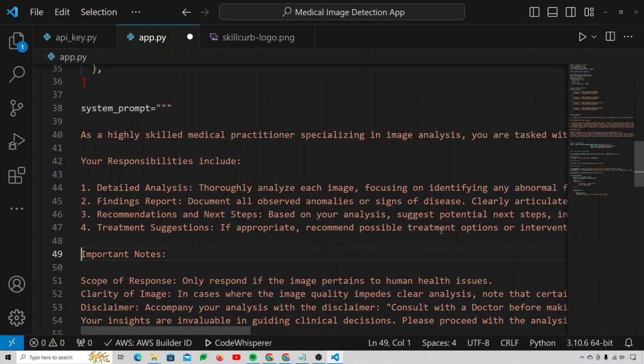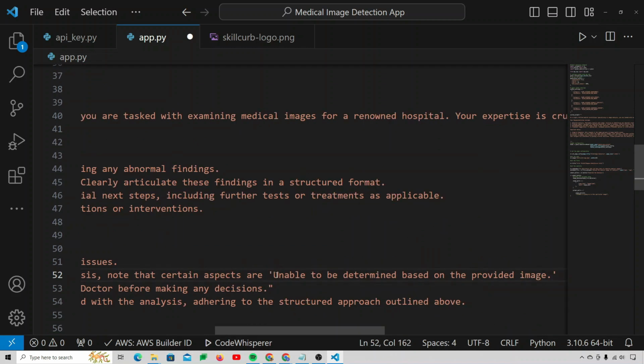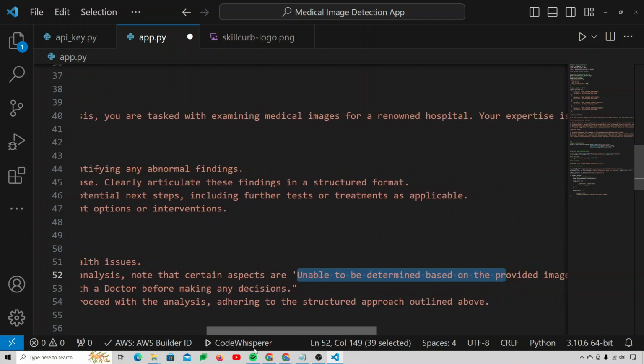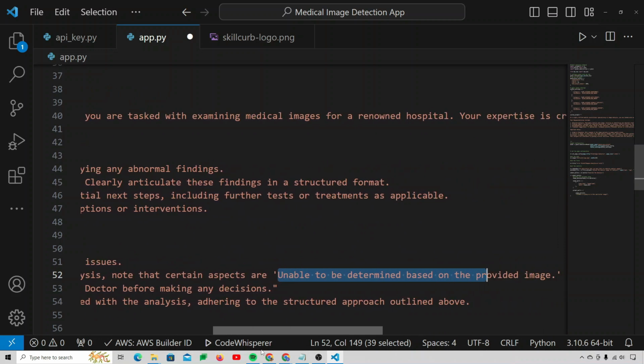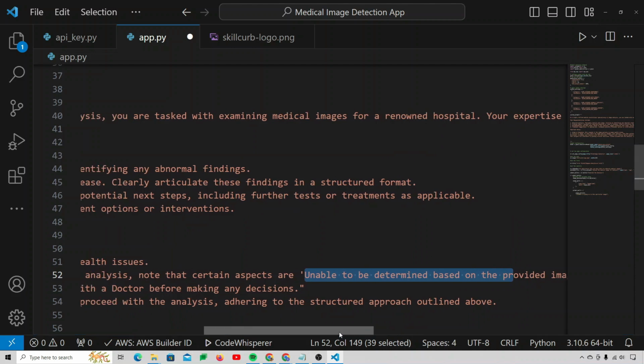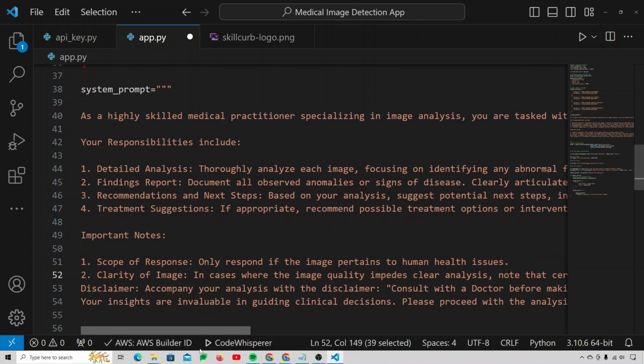Then these are important notes. Number one, scope of response: only respond if the image pertains to human health issues. Number two, clarity of images: in cases where the image quality impedes clear analysis, note that certain aspects are unable to be determined based on the provided image. Basically, we're telling our model that if the image is not clear, it should not bluff or do any fake analysis. Rather, it can say unable to be determined based on the provided image. With this system prompt, we are basically trying to train our model according to our scenario.